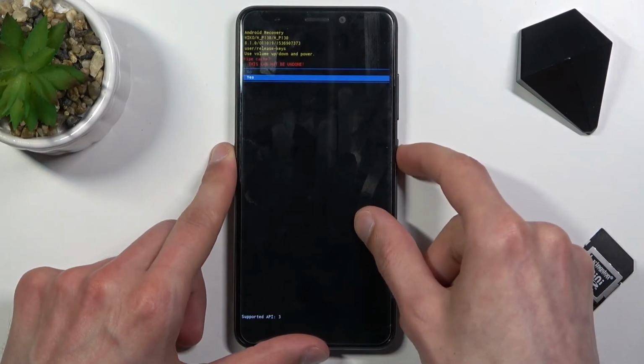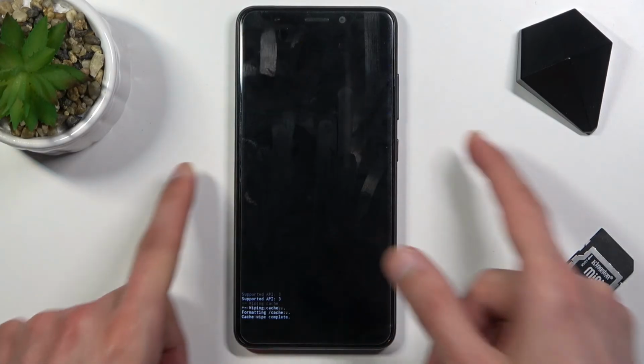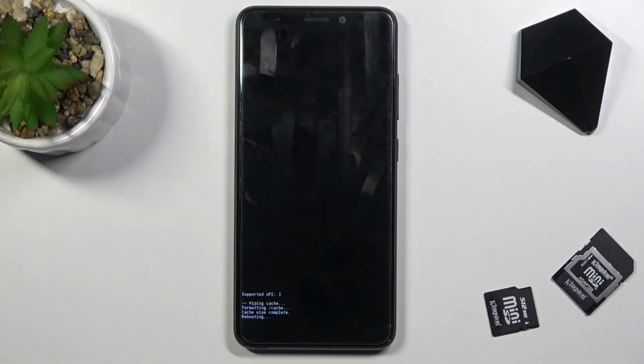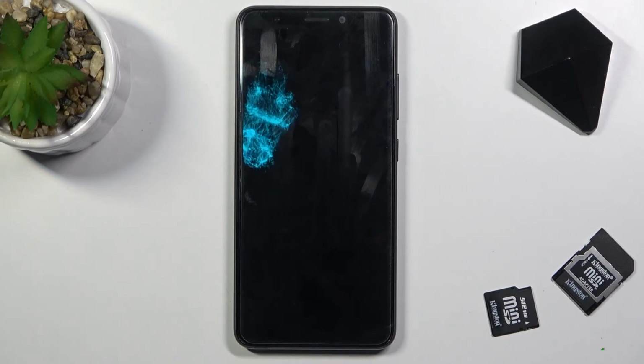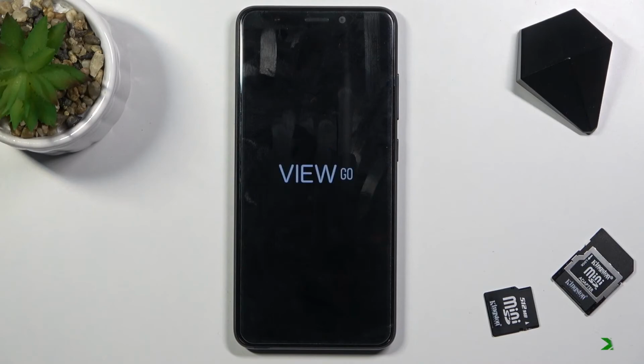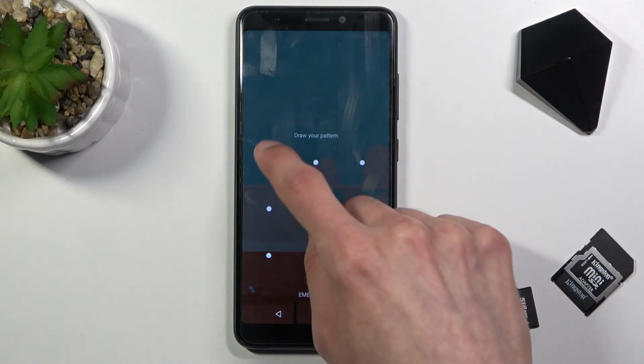Again, let's select yes. And there we go, cache wipe complete. So at this point, reboot system now will be selected by default. So all you need to do now is press power key once more to reboot the device. And there we go. Now the process is completely finished.